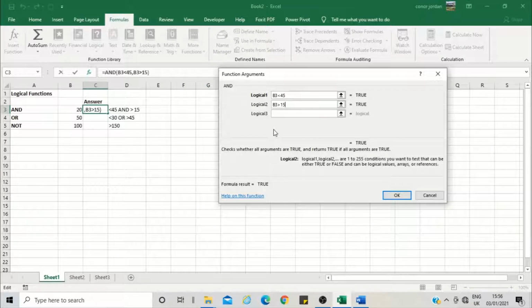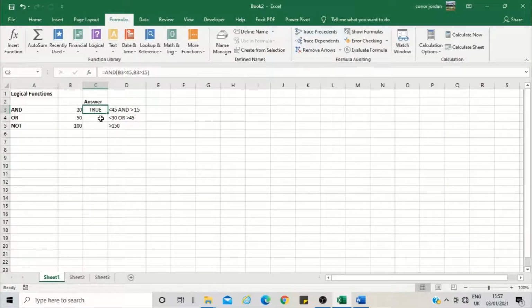So these are the two criteria that must be met in order for a true answer to be displayed. If these criteria are not met, either one of them, then a false answer will be displayed. So click OK, and then true will appear. This means that this cell, 20, meets both criteria that we have entered into the dialog box.